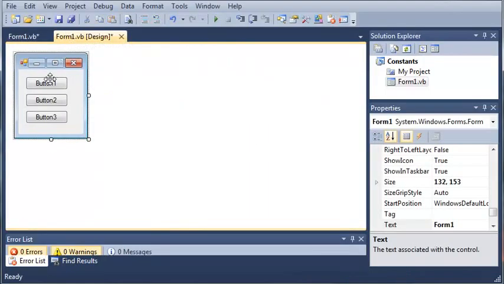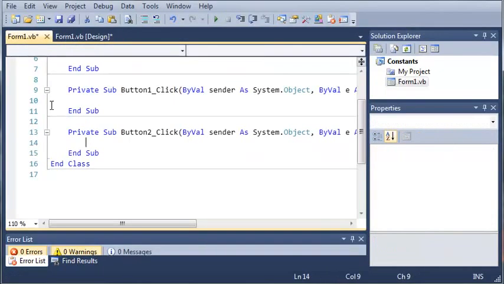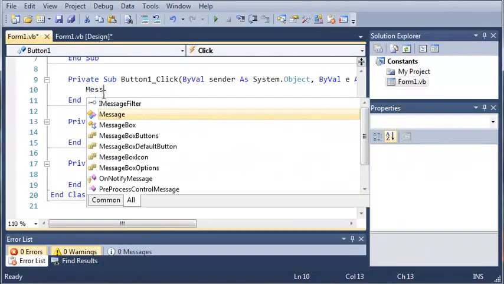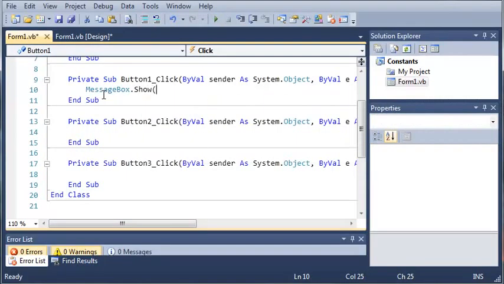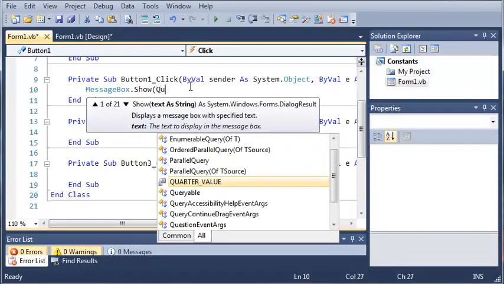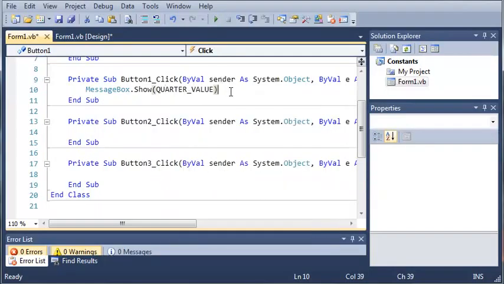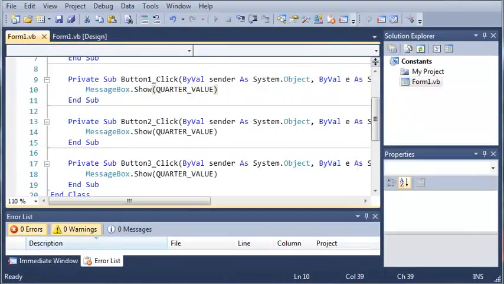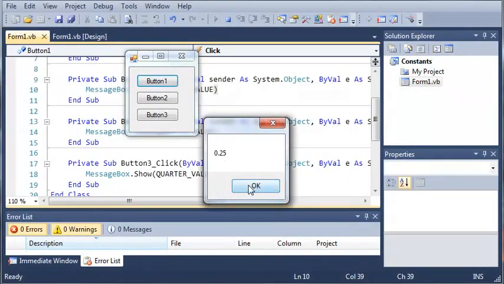Now if we go into our form1.vb design, double click on button 1, button 2, and button 3, we can type messagebox.show, and then we'll type our variable in there, which is quarter value, and we can do that 3 times. You can see that if we run this, quarter value is always the same. So 0.25, 0.25, and 0.25.